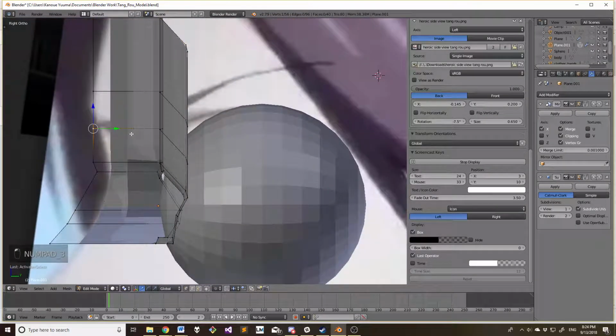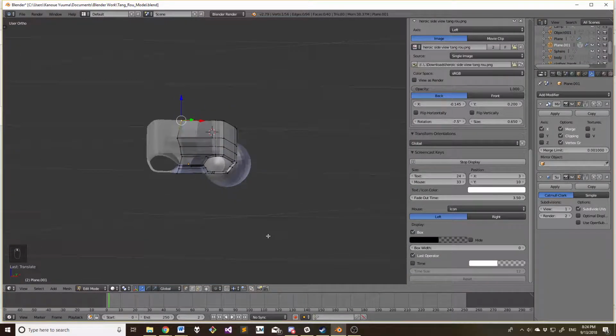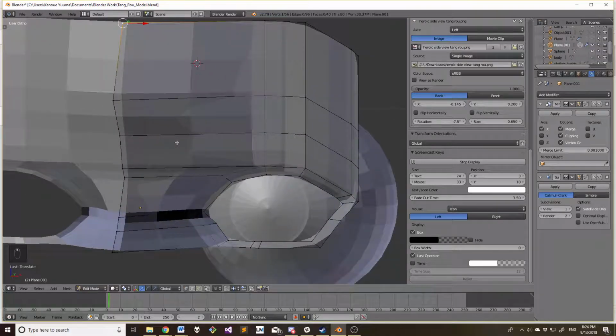Maybe this is enough. So we had this. Now let's move this one up here and here and like that. So you keep on doing that until you get the entire face. And I'm not even that far yet, so I guess this is where we stop for today. Any questions?